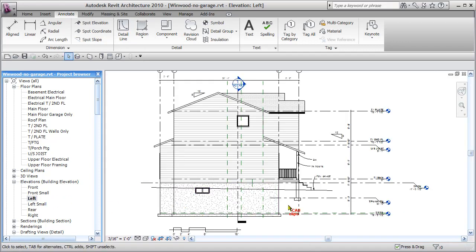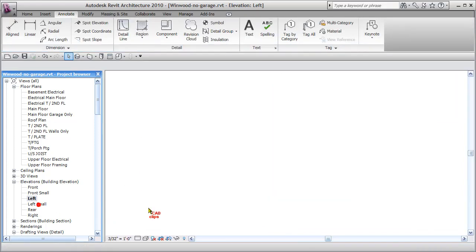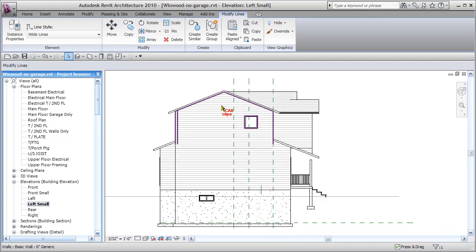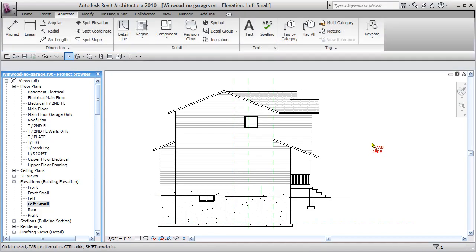Let's go to left. Let's grab this grade line and go Control C, copies that to the clipboard, the small left, and let's go to modify. Oh, here's our paste align here, and current view. Just pops that in. Not a big deal.